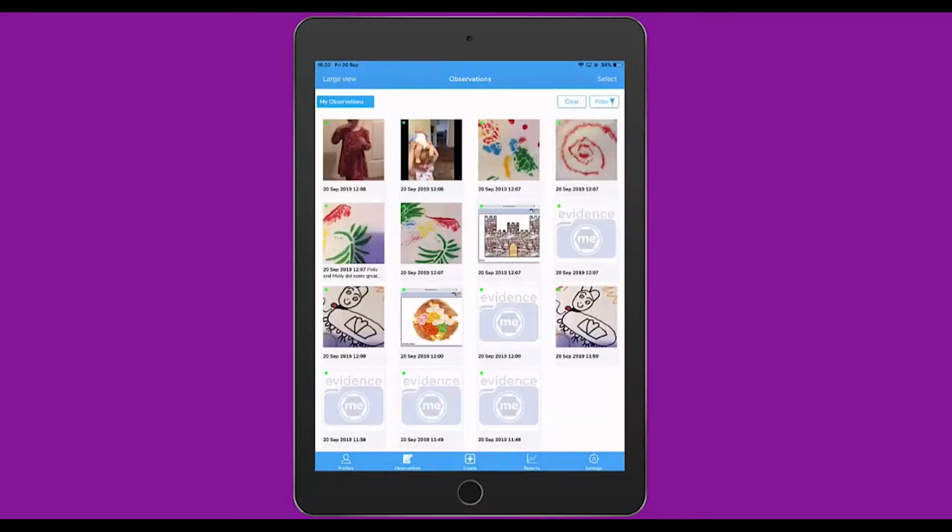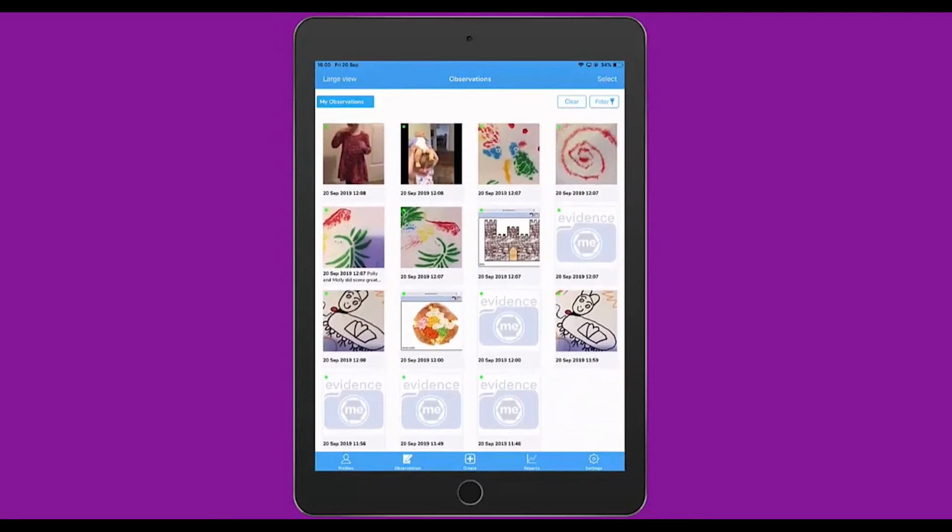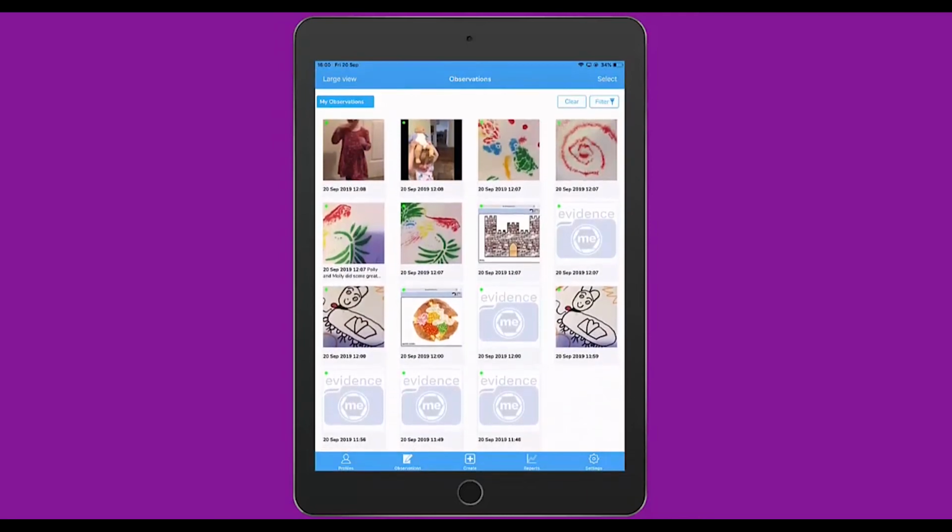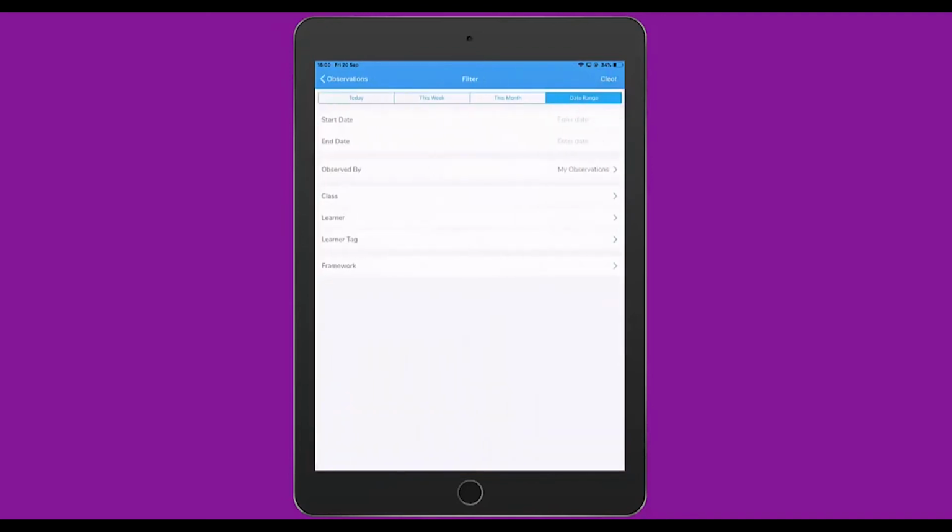When you tap on Observations, you can see all of your recent observations, and you can scroll down. To the top right, you'll see an item saying Filter. If you tap Filter, you can enter a start and end date, who the observation was observed by, and then filter by class, learner or learner tag. You can also sort by different areas of the framework.